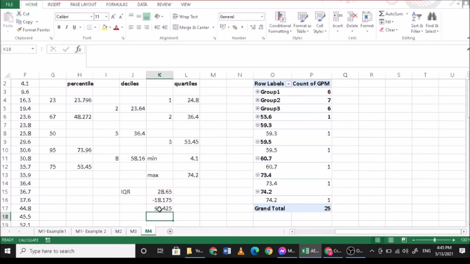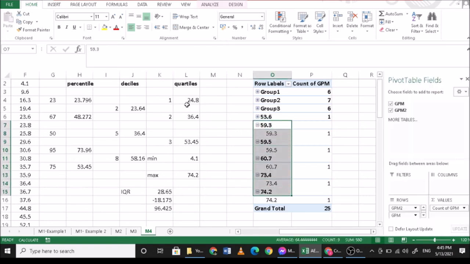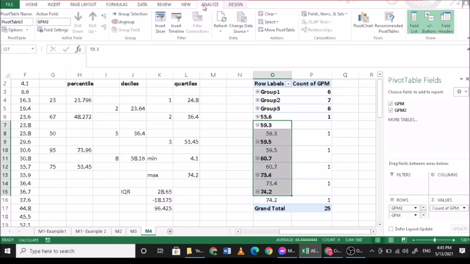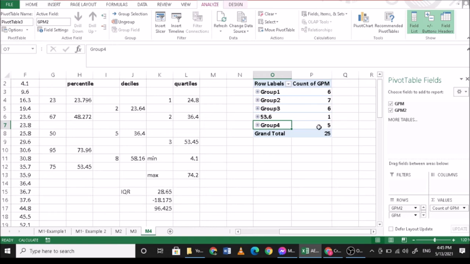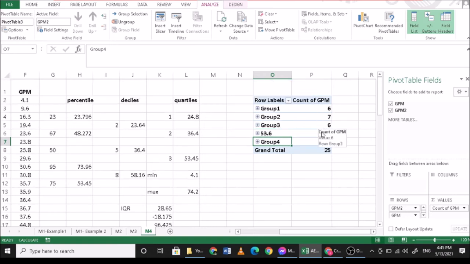So this is 96.425. So meaning there are also no outliers here, class. So you can simply group this one. If ever there is an outlier, then you do not include that one, class, as grouping. And so there are 25 values.